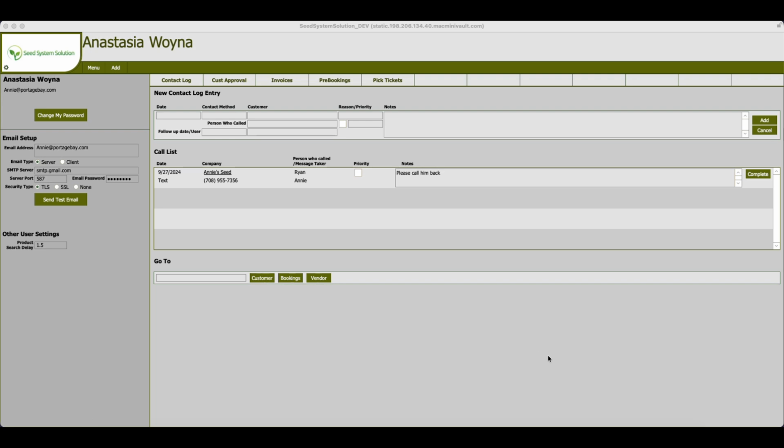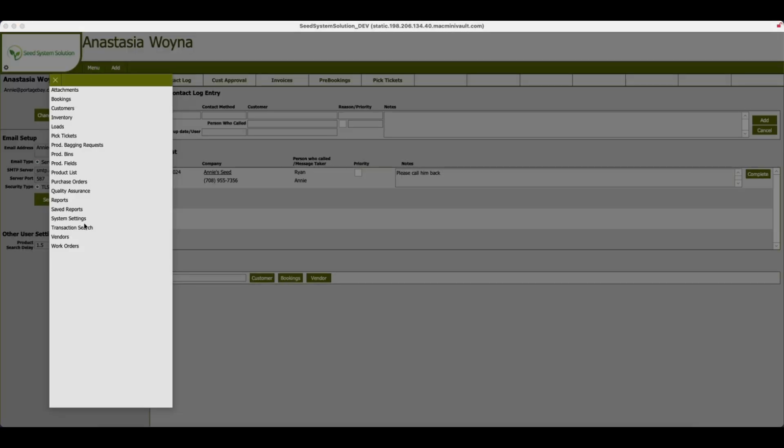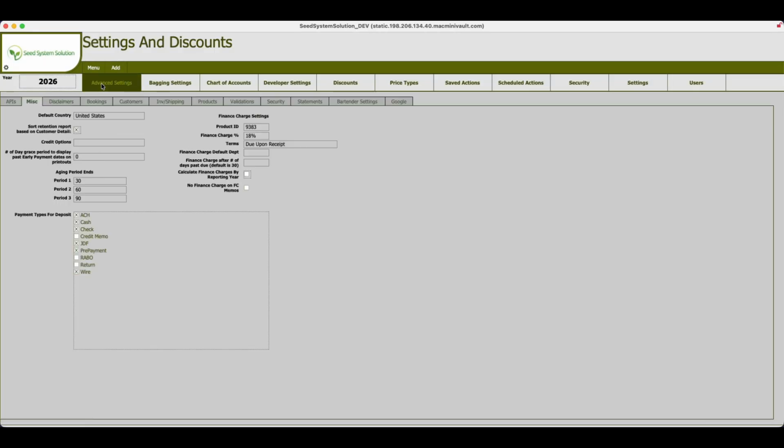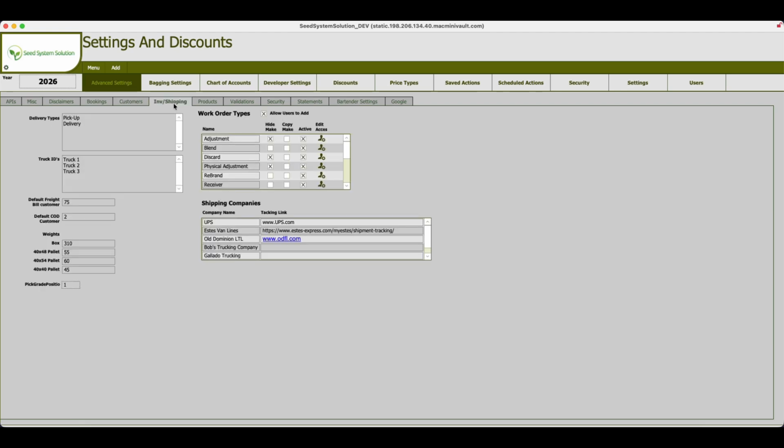To start, you're first going to want to create a new work order type for vendor returns if you don't already have one. To do that, you can go to your main menu, go to System Settings, go to Advanced Settings, and then go to the Inventory Shipping tab. If you do not see these menu options I am referencing today, please contact your admin user for Seed System Solution within your organization to inquire about getting access.